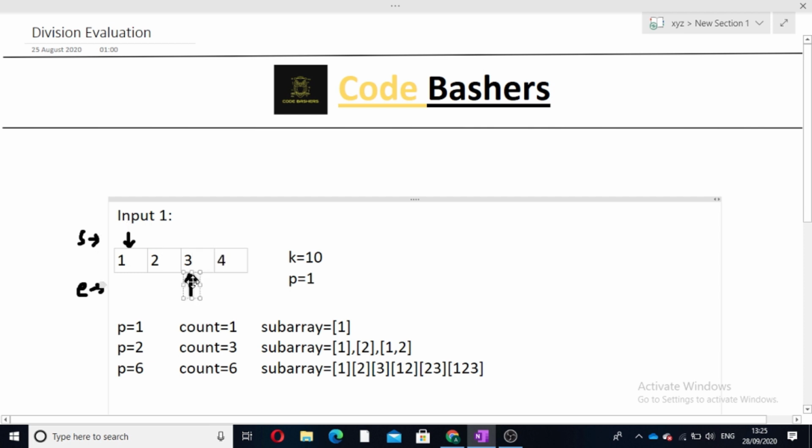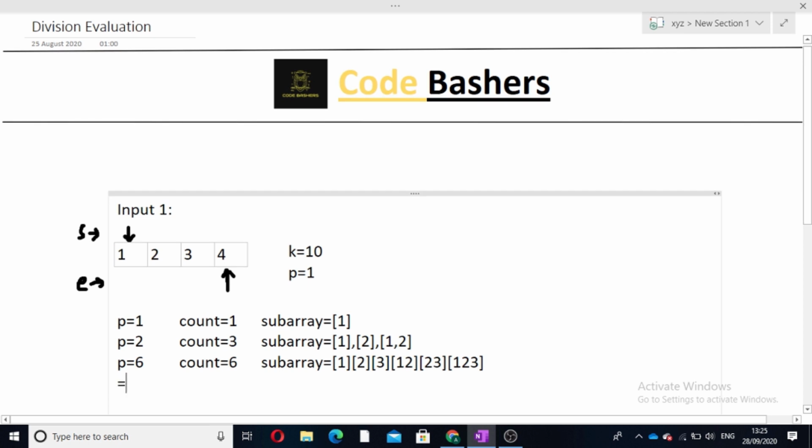Now again our pointer will move ahead. Our p will become the product of all the elements between S and E, that is 1 into 2 is 2, 2 into 3 is 6, 6 into 4 is 24. But this 24 is greater than k. So this subarray will not be included in our answer, that is our count variable.